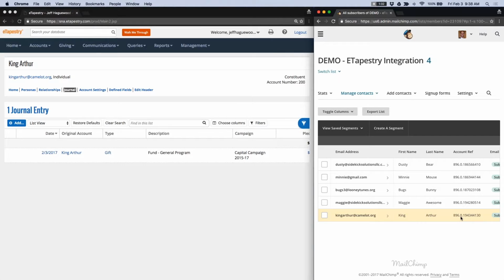Okay, so let's go ahead and take a look at adding a new subscriber to MailChimp and how that adds a new account in eTapestry. Now, this might happen if you have sign-up forms on your website for someone to subscribe to your newsletter, or you have some other sign-up form related to your MailChimp lists.